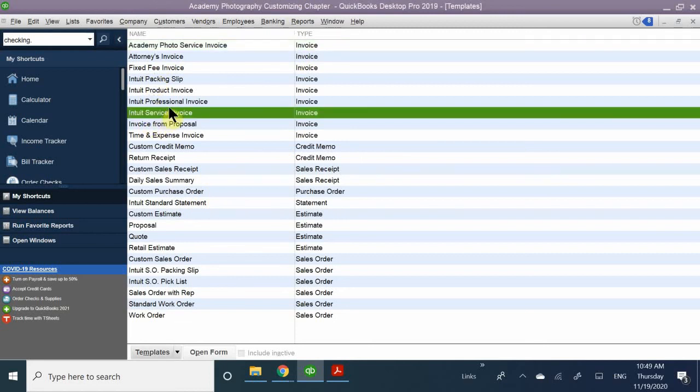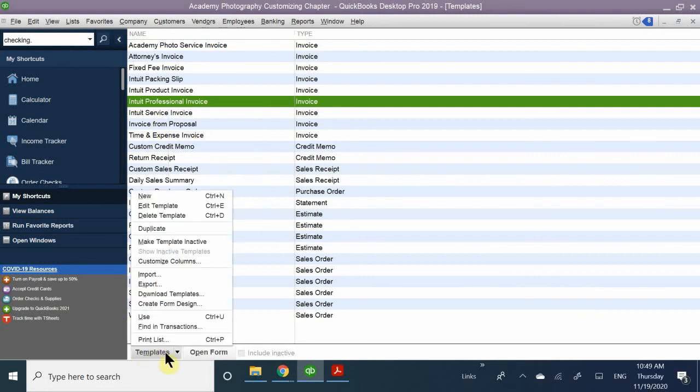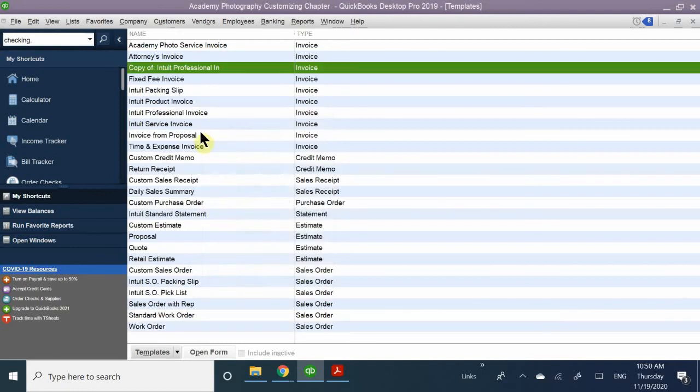All right. So now, since you're going to create your own template based off of another template, it's going to ask you to make a copy of it. So what you can do is right click it and create a copy of it, or you can go down to your templates and create a copy of it. So duplicate right here. So I'm going to go ahead and make a duplicate copy. And then it's going to ask me, well, what am I making a copy of? And I said, well, because it's an invoice, I'm going to make a copy of the invoice.